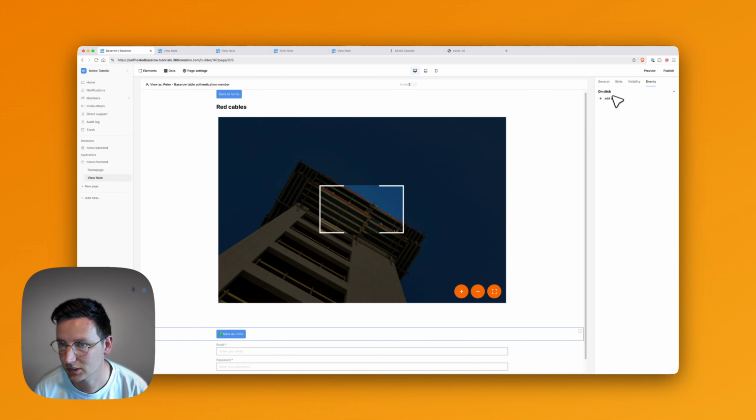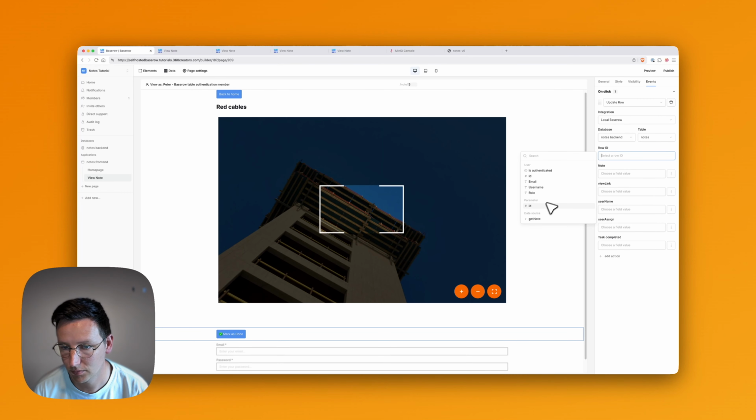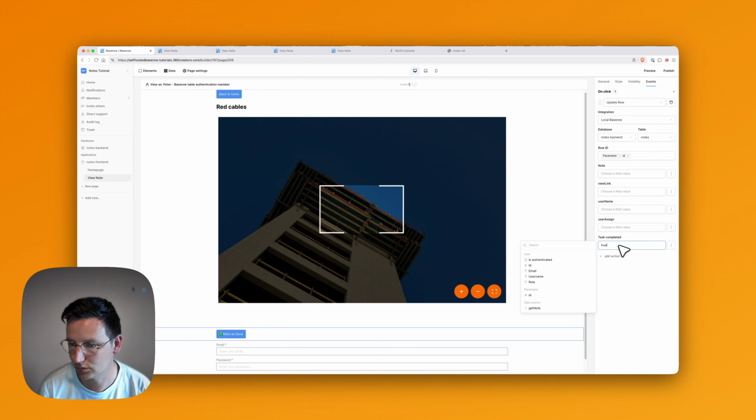And with the events, I'll say, okay, over here, I want to update a row. So I want to update the current row and make sure that the checkbox is set to true. So I'll say integration, local Baserow, nodes, row ID, current one that we have. And we don't need to change the node or anything like that. We only need to set the task completed, this one, to true. I'm not entirely sure if this is going to work, but we'll see soon enough.